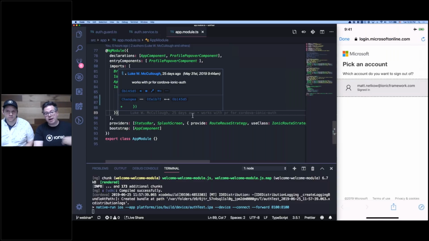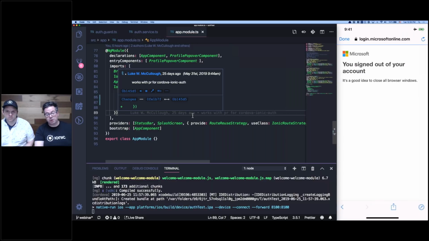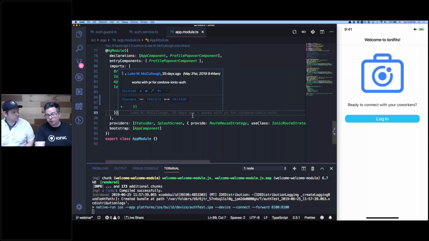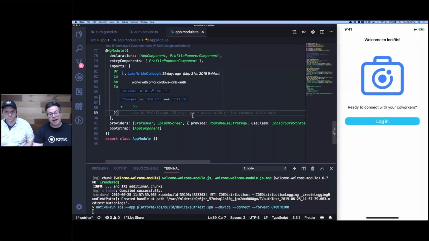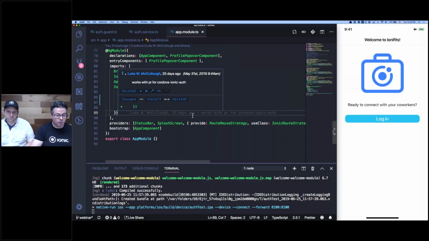So each provider has their own different login and logout experience. This is the Azure one. With Microsoft, we actually have to specifically tap on the one that we want to sign out of, and there we go, signed out, can hit done. And again, I'm back to that login screen, right? I'm no longer able to access that directory, which is good, that's what we want.